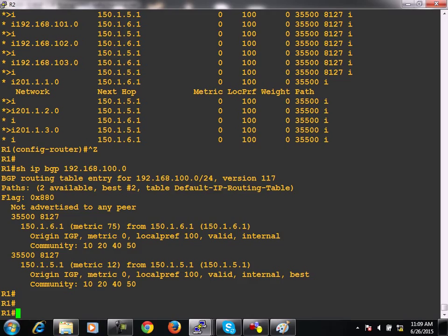So this is all about communities in BGP. What is the use of this last regular expression? Just don't worry, I'll be doing that.